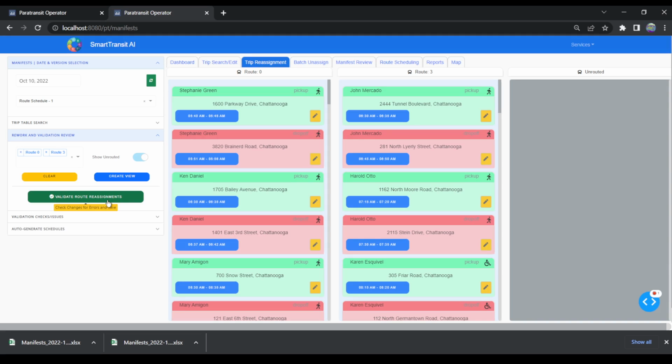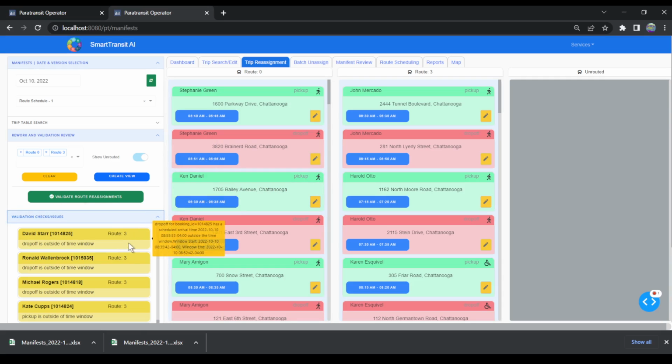So you validate the route reassignments, and we have backend validation to ensure that pickups happen before drop-offs, that someone being picked up is not going to be impeded by a prior duration of a trip, so we're not going to be late. I've already run this route validation for these changes, so I'm just going to show you.